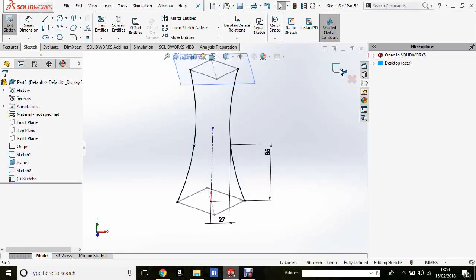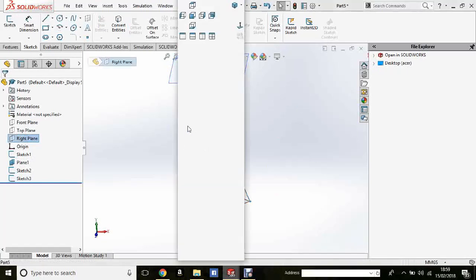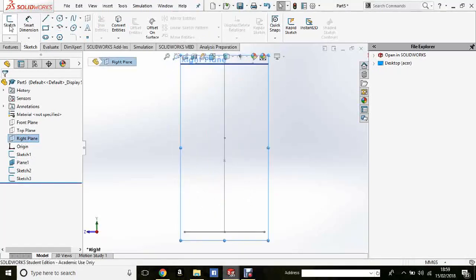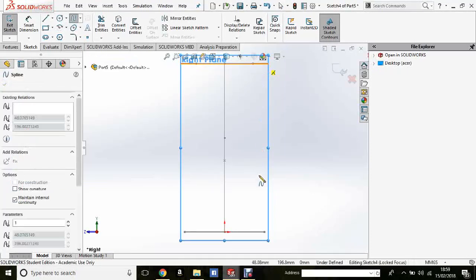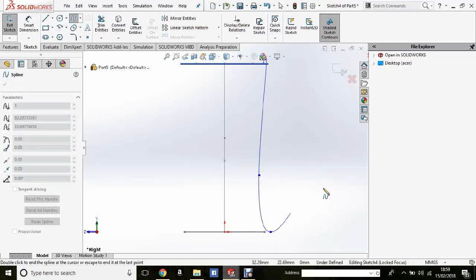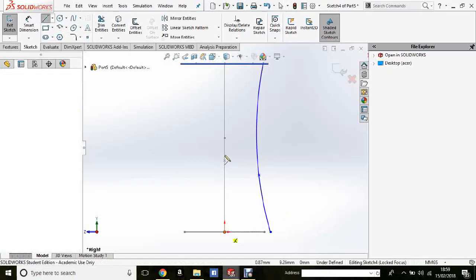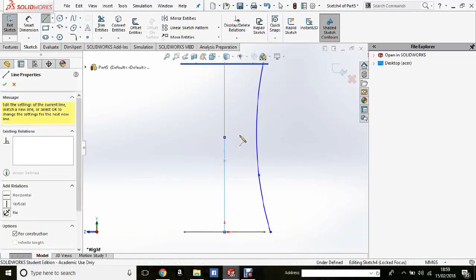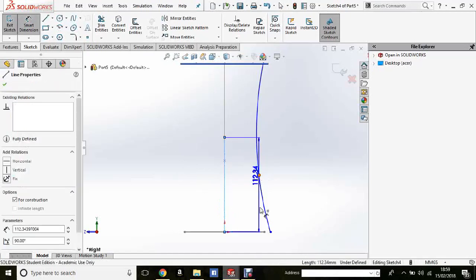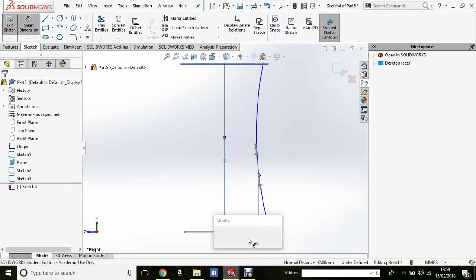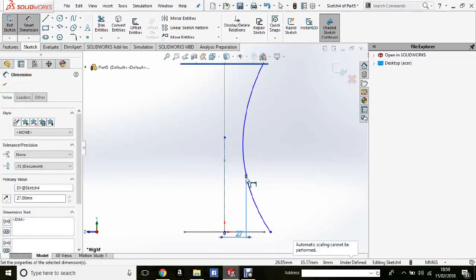So if we exit this sketch, we'll do exactly the same on the right plane. So we'll click the right plane, spacebar normal to. I'll go a little bit faster just to get it through. So we'll do the spline, right click select, go onto your centre line from the origin up, roughly the same place, and then dimension it from the width to the midpoint, go 27, and then go 85 up.